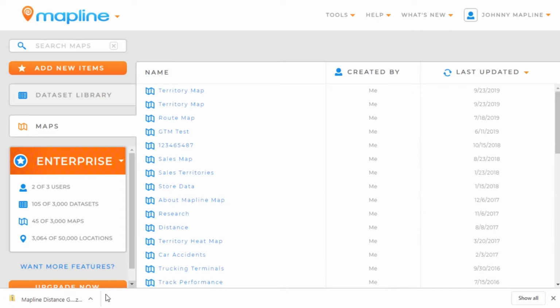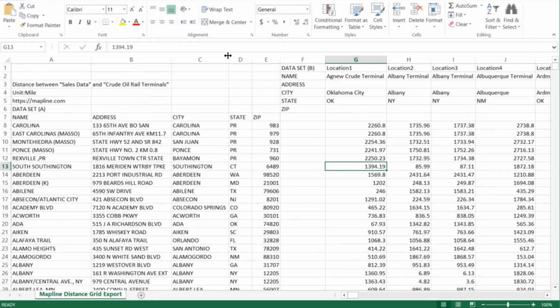All right, and once we do that, we'll see a folder has downloaded. And so we'll open up that folder. All right, and once that folder opens up in Excel, we're going to see a lot of stuff going on. So I'll explain what's what.